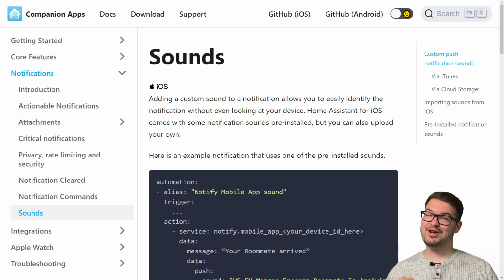The documentation for the custom sounds will be linked in the description below. There's a few code examples on there, which we'll be going through in this video. And there's plenty of detailed descriptions also available, so go and check that out if you want.